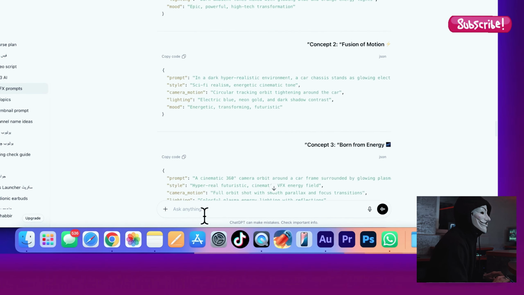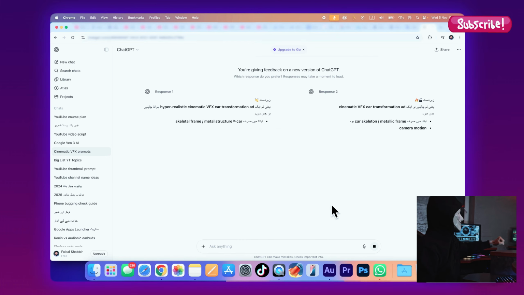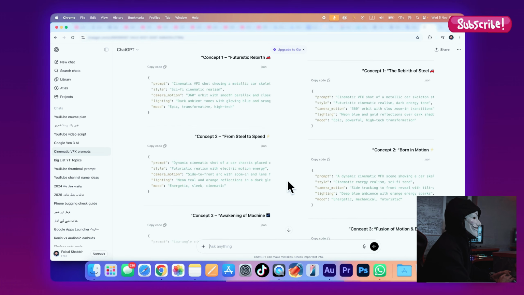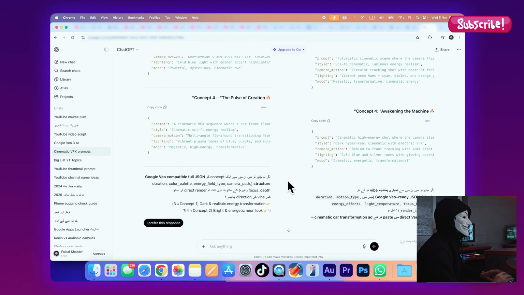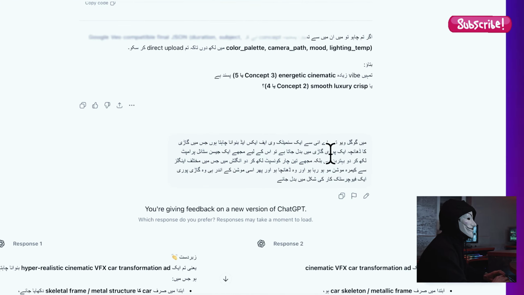Come to ChatGPT. I have already written it here. Before creating the video, I have tried multiple times. Again, we paste it here. Now it will not give a simple paragraph prompt. Instead, it will provide a detailed JSON-style prompt. And you can see the prompts have started appearing. I had asked for 4 or 5 concepts, and it easily provided them.